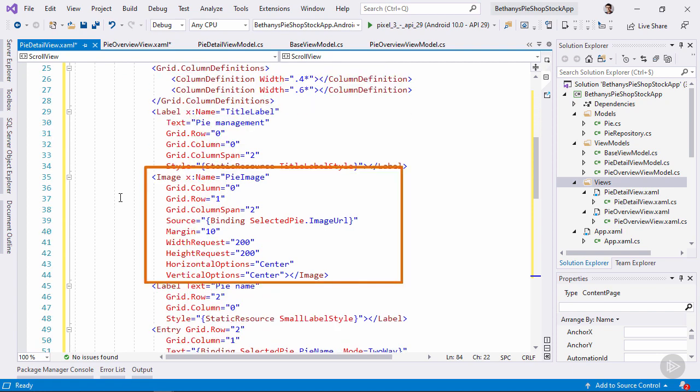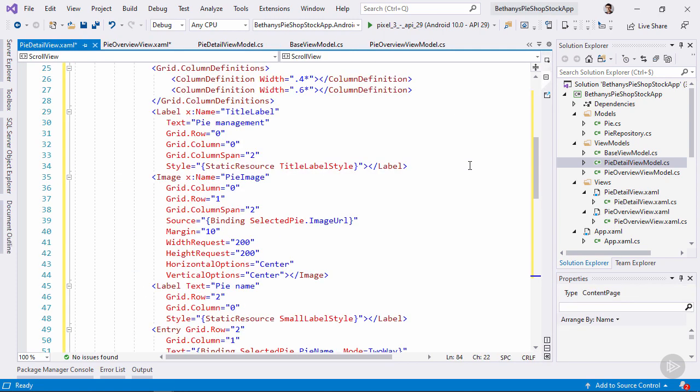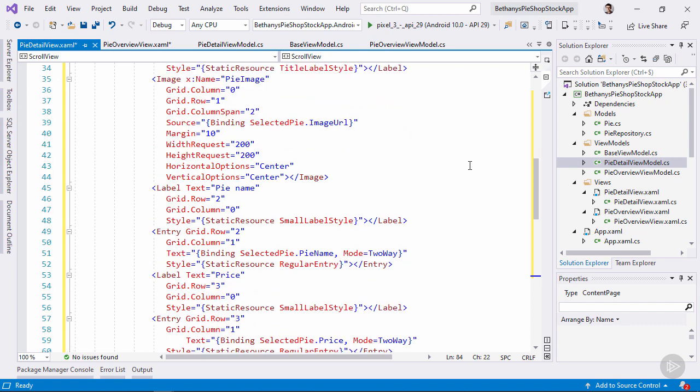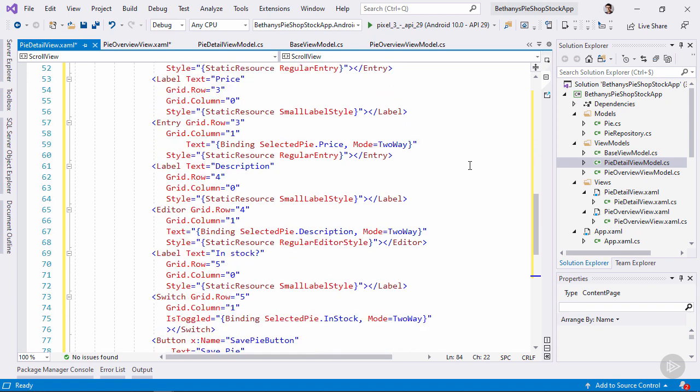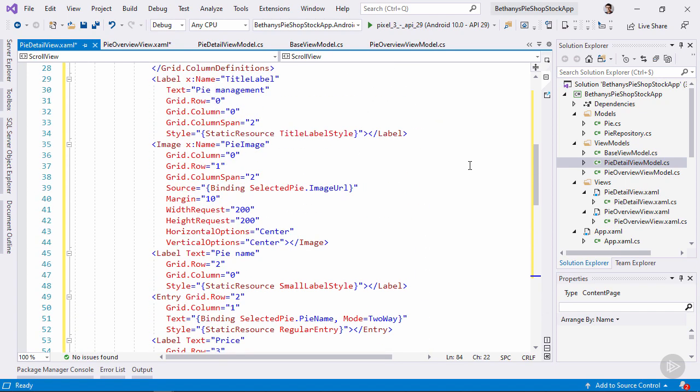What is important is that I have an image here, which is going to bind to the selected pi.image URL. That is the property that I have exposed here on the detail view model. So I'm dotting into the properties of the selected Pi. The selected Pi is going to be the source for this data binding. And I do the same thing for the name, the price, the description, and the in-stock property. Finally, at the bottom, I have this button to save the Pi. So that is the code for the view.